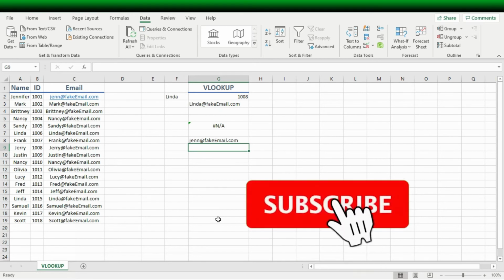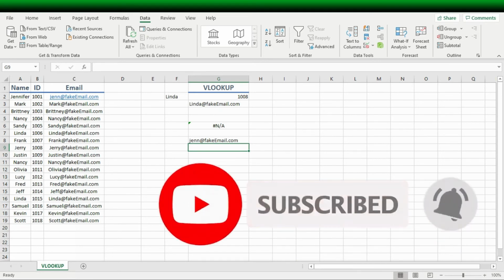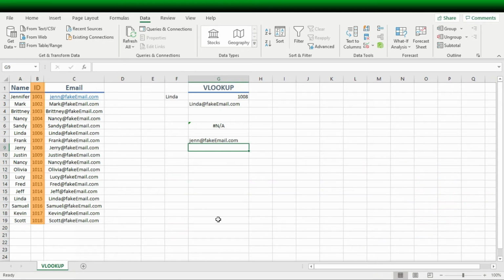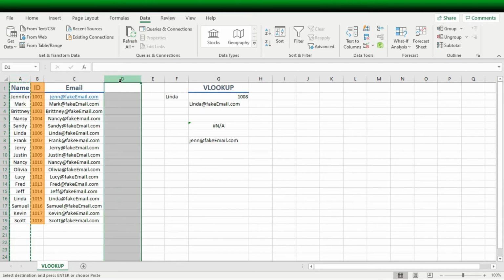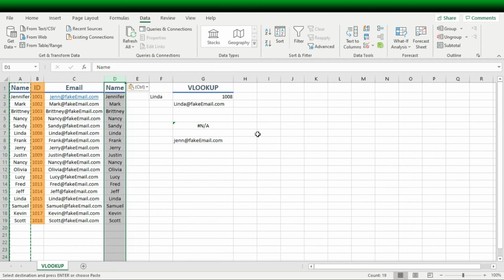Now, one way around this limitation in VLOOKUP is to use a helper column. For example, since I want to look up an ID value and return a name value, but since VLOOKUP only looks to the right, I can simply copy the name column and paste it as a helper column at the end, like this. Now, the name column is to the right of my ID, so it will work if I just modify some values in my formula.